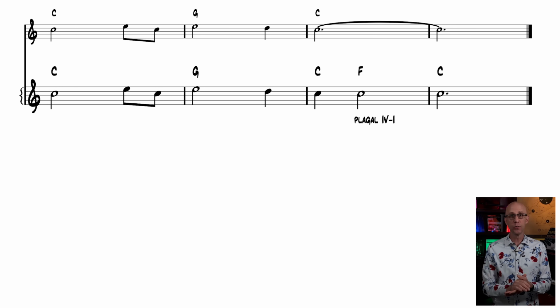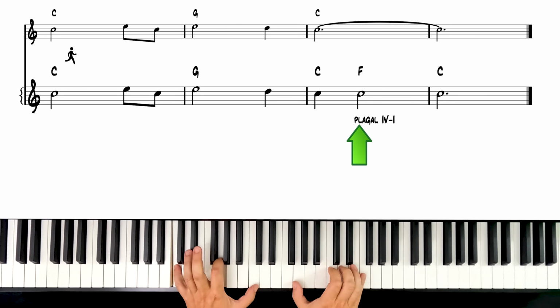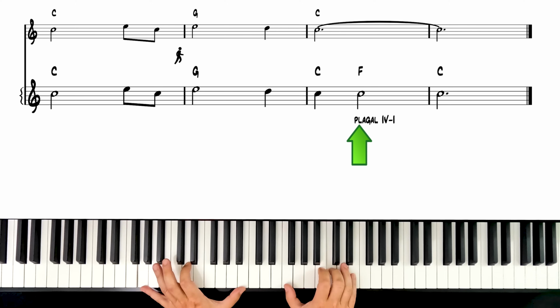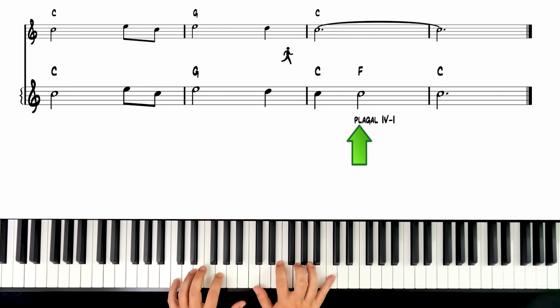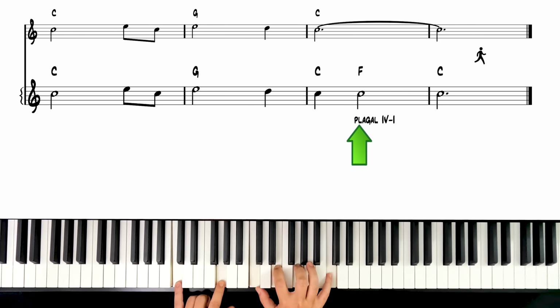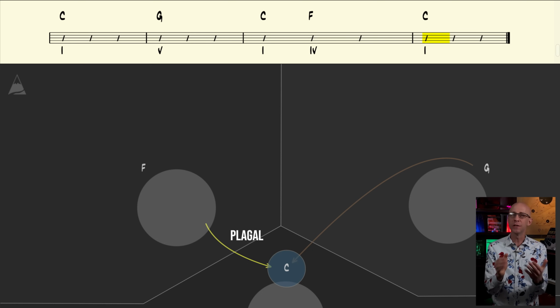The first thing I want to do is use this plagal cadence at the end of the song like this. Plagal cadence works beautifully at the end of church hymns. Arriving home directly from the mountain region is so powerful. This is always a great cadence to use when you want to end a song with this kind of sound.